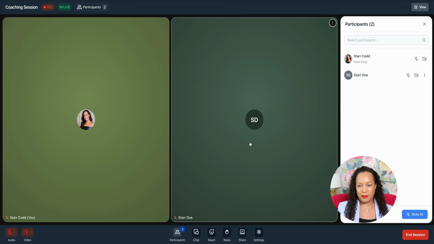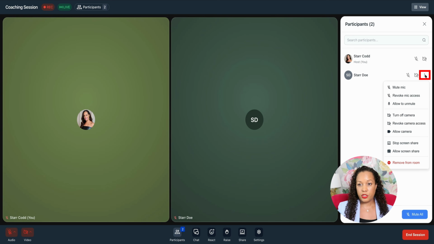Now we're going to take a look at the Participants tab. So when you click on the three dots to the right of the participant's name, you'll have a few options as the actual host of this live event. You can mute their mic, revoke mic access completely. You can allow them to unmute. You can turn off their camera or revoke camera access. You can also allow camera. You can allow them to share their screen. You can stop them from sharing their screen.